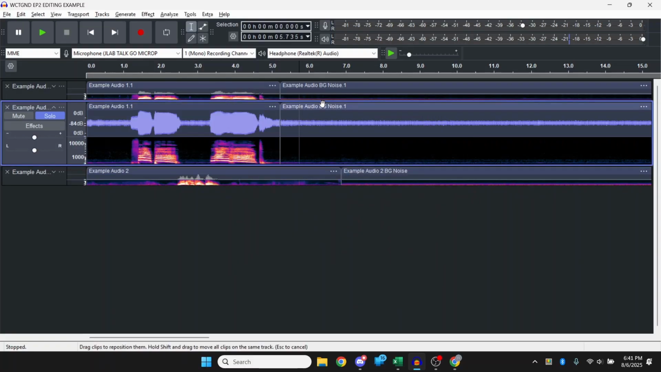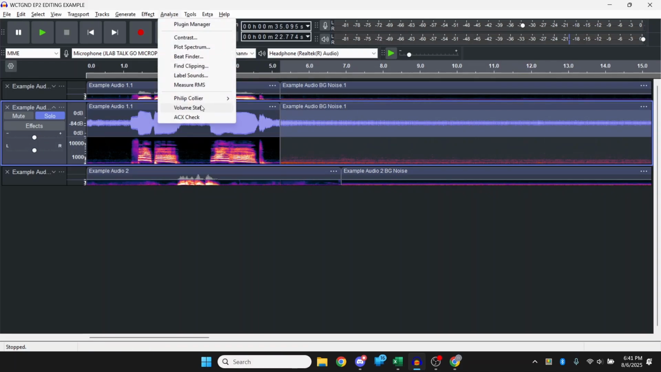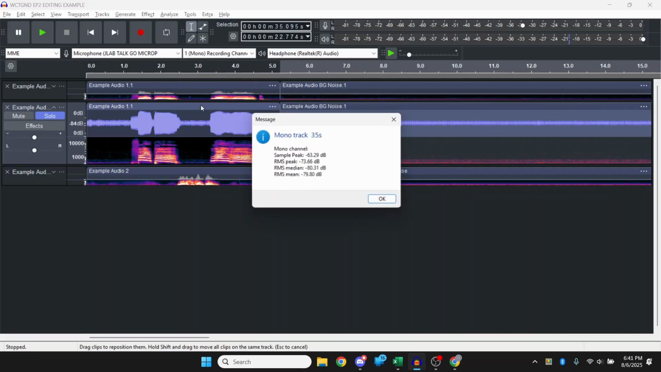What I do is select this background noise and come up to Analyze and Volume Stats. This is something I will leave a link to in the description. It's on GitHub, a really useful thing. It's going to tell you my RMS, my sample peak, my RMS median, and my RMS mean. RMS means root mean square. It's basically the average volume of your audio, that's what you can think of it as. You can see there's different types of averages. So I'm going to go with this RMS median, negative 80.31.